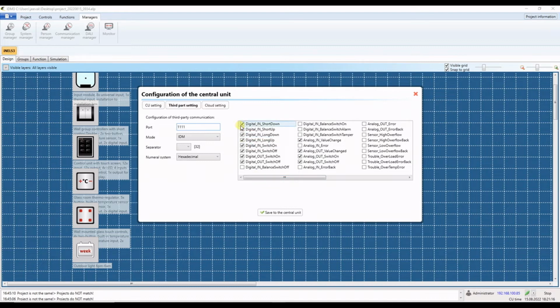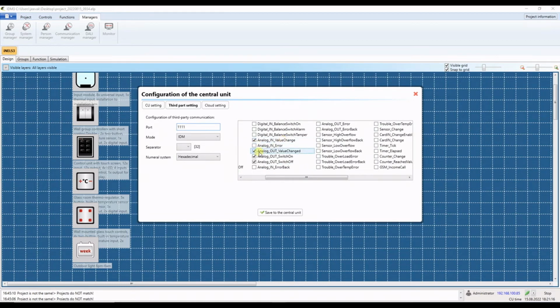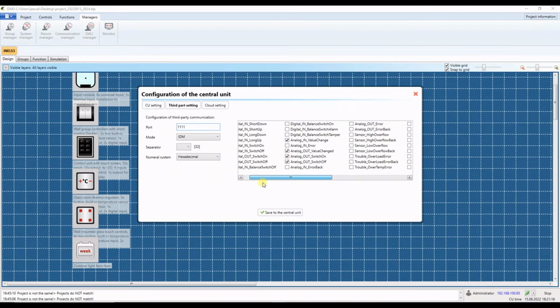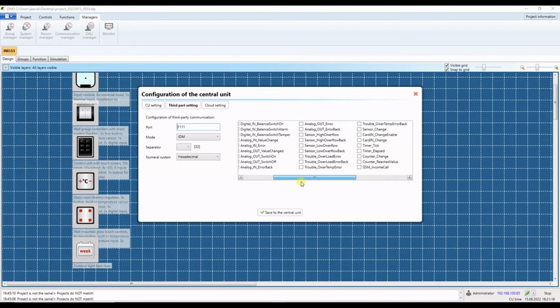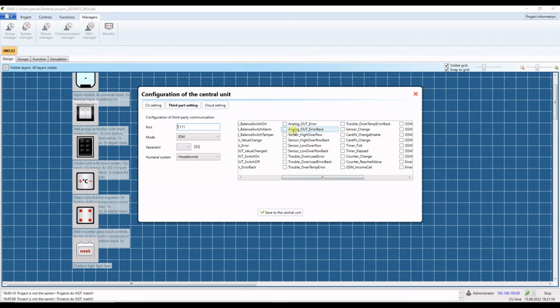So we need the digital input short up, digital output, analog input value change, analog output value change, analog output on and off, system value change. These are the main functions I need. If you have sensors or counters and GSM in your installation or in your project file, then you need to check those as well.